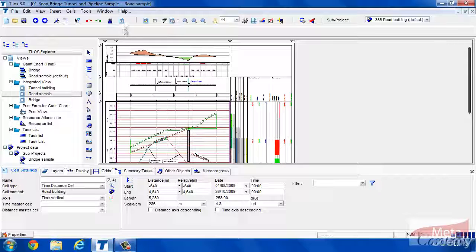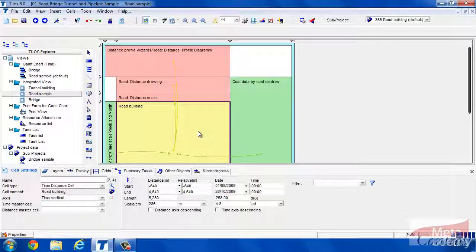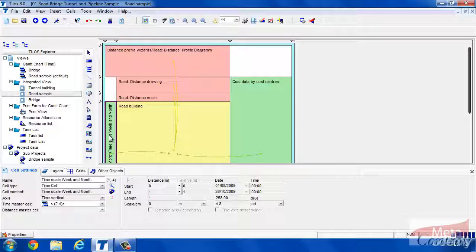Open the relationship map. Click on any cell, then click on the working area cell. In its properties, we see that it is a time distance cell. If we go to the time distance scale, we see that it is a time cell, and so on.